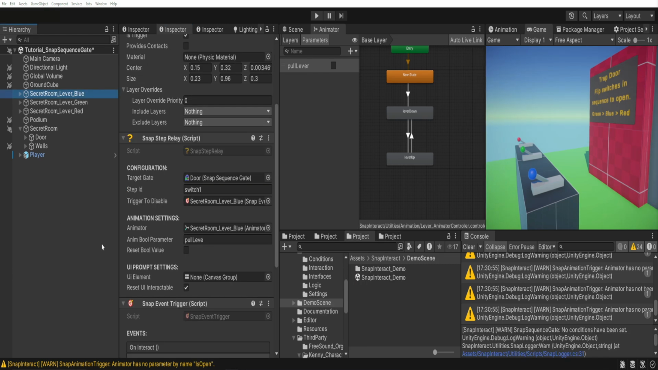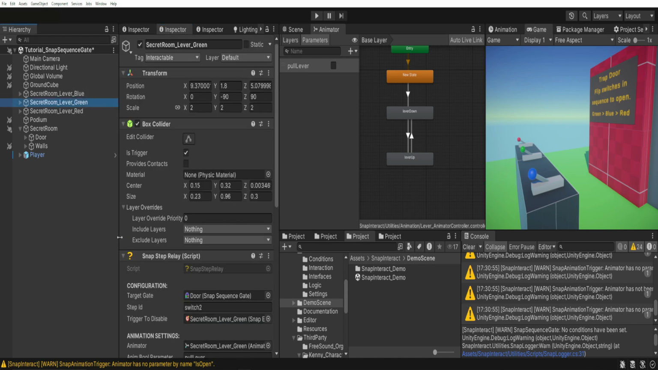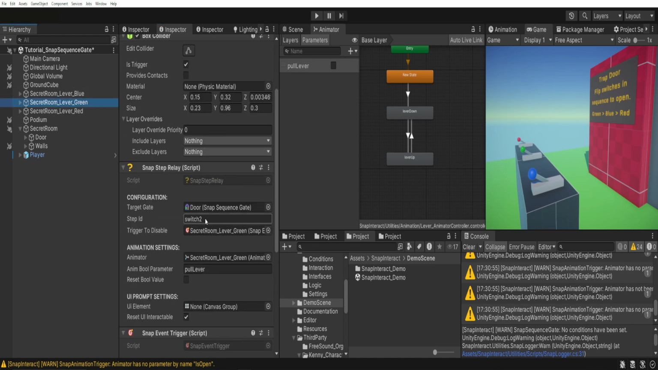Okay. And of course, I fell into the same trap that I described earlier about typing things out manually, even as I was warning you against typing things manually. So don't be like me, kids. Copy-paste is your friend. So we'll go ahead and finish this out. Pull lever. You'll notice that each of the switches has a unique step ID. This is switch 2, and this is switch 3.